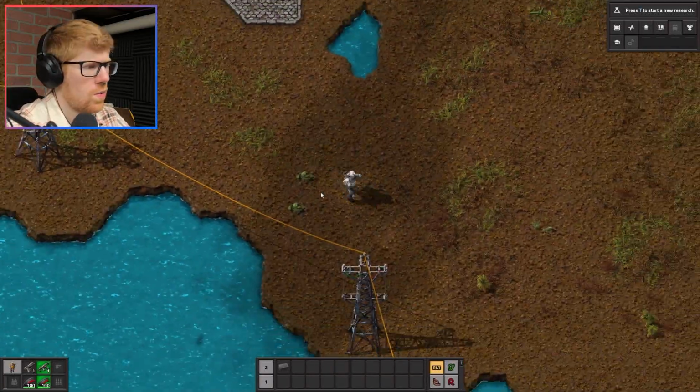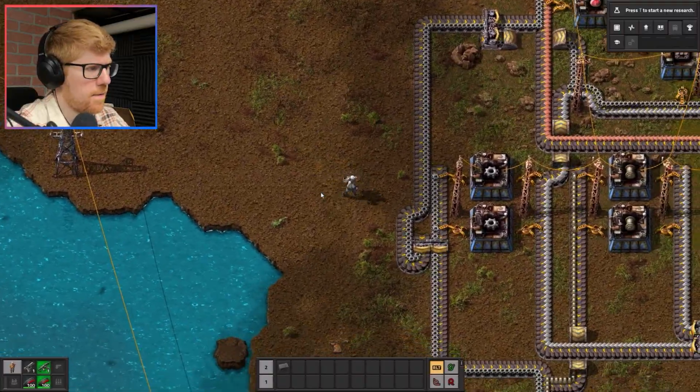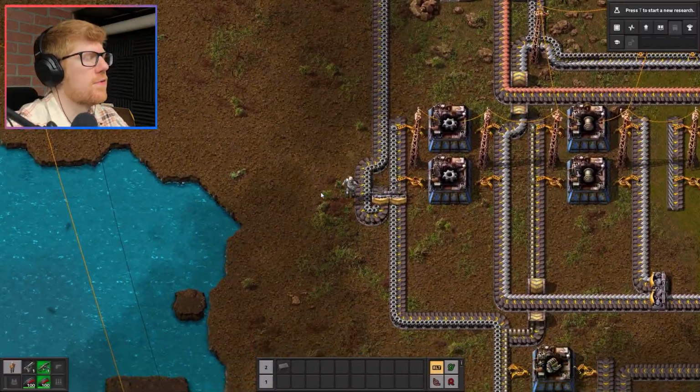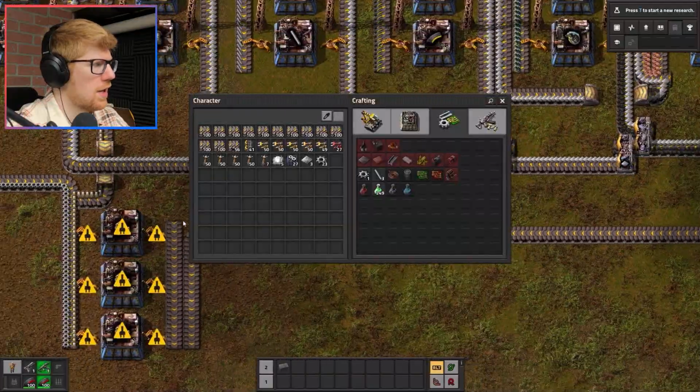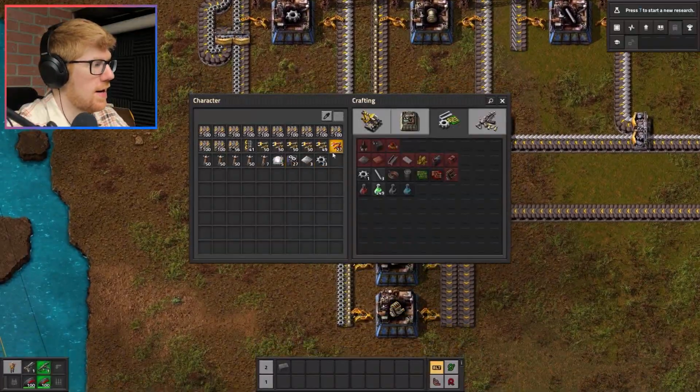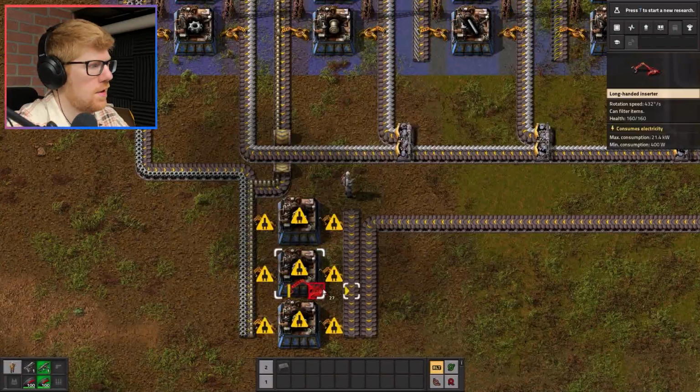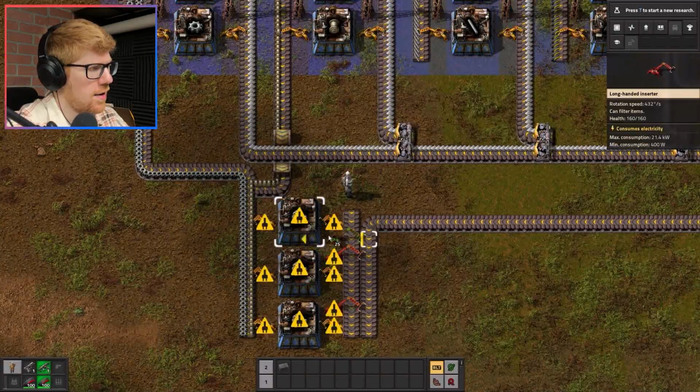This one's empty. What were we doing? What were we up to? I can't remember. I needed some stuff. What did I need? I don't remember what I needed. Long-handed inserters. Didn't I grab them? I did. Okay, we're good. Everything's fine.